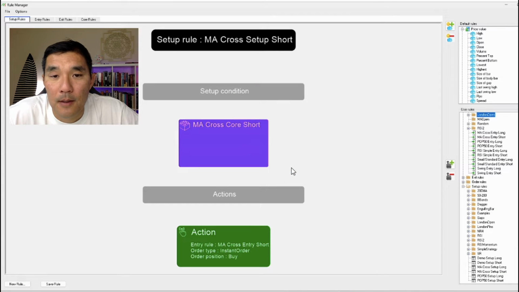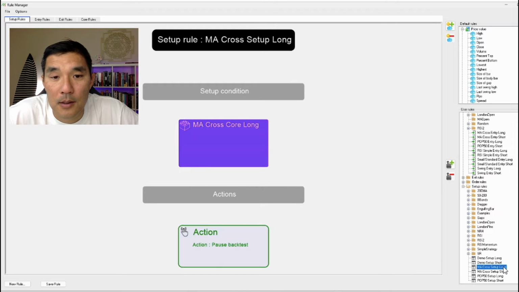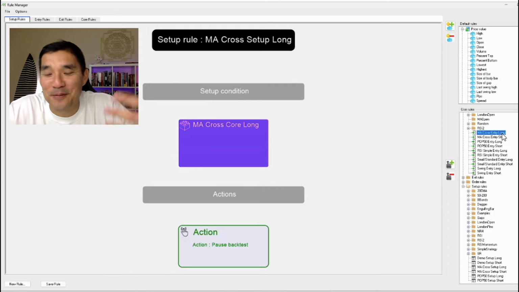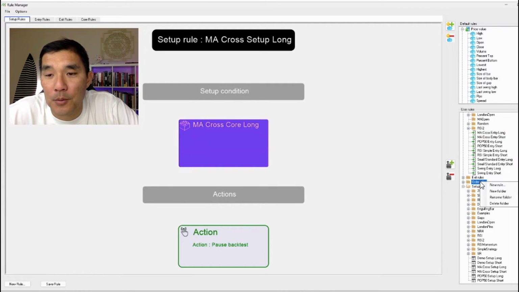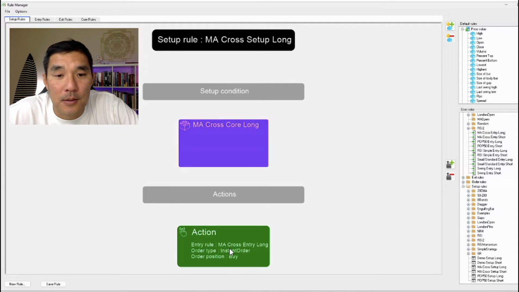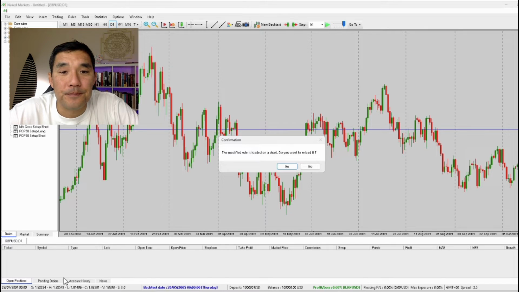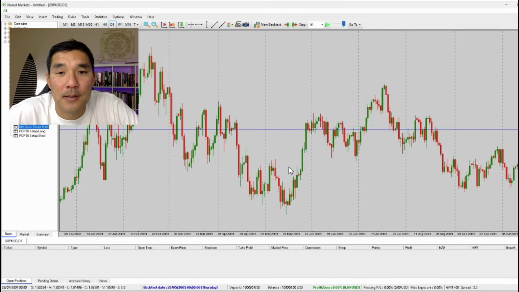Okay, and then I think I edited the wrong one here, so I'm going to do long. Yeah, that's still pause back test. So entry long. And as you can see, it can get a little confusing when you have so many rules. So it is helpful to put them into folders like this. You can do that by just right clicking on the rule type and then put in new folder, and you can organize these in a folder. But that's not necessary right now. So I'm going to drop that in there, save the rule. It's going to ask if I want to reload it. Yes.